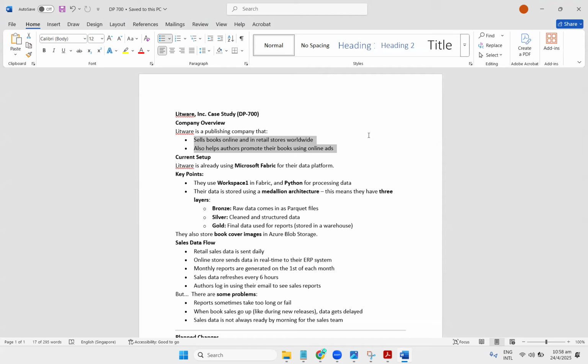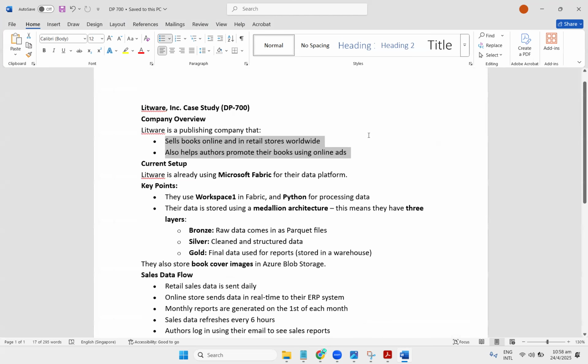What is the current setup? The current setup is that they are already using Microsoft Fabric for their data platform, so we do not need to implement or enable Microsoft Fabric for this company. There are key points in the existing platform. They use Workspace ONE in Fabric and Python for processing data. They process the data using Python for this and for online books information.